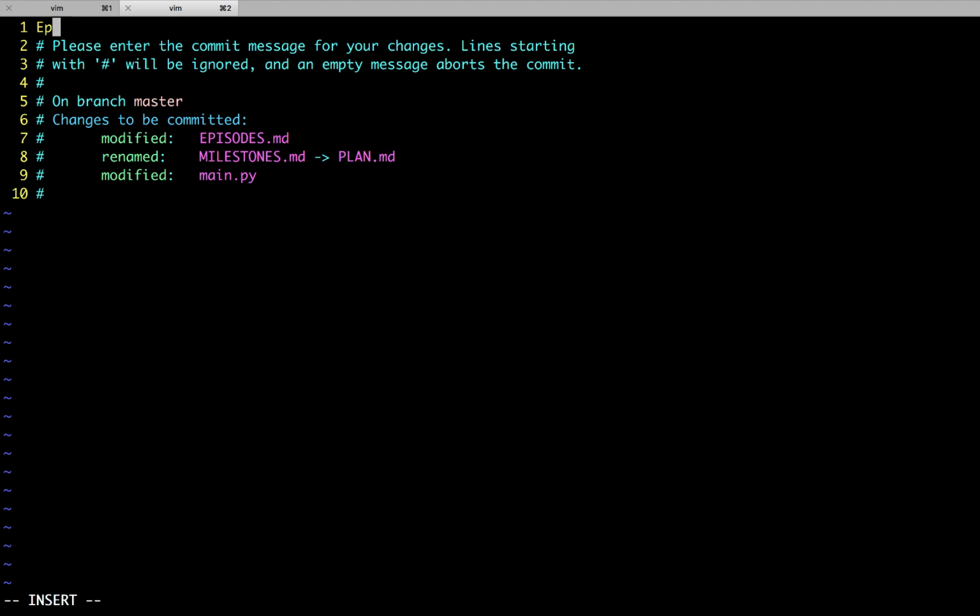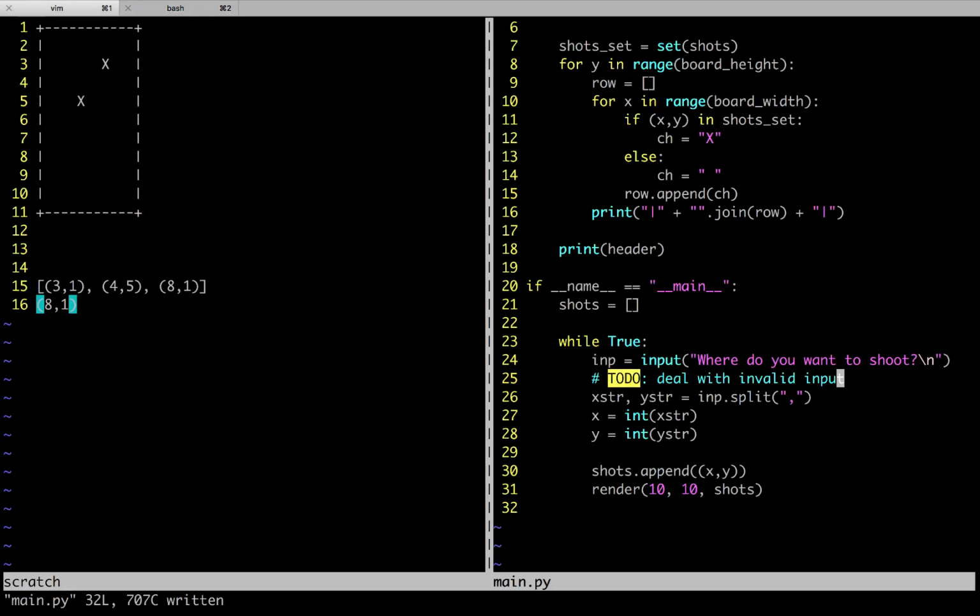So this was episode 1, and what did we do? We get input and render the board. So next time we'll start looking at the battleships side of the game. We'll start working out how we want to represent our battleships in code, and maybe even start printing them onto the board as well. I'll see you next time.